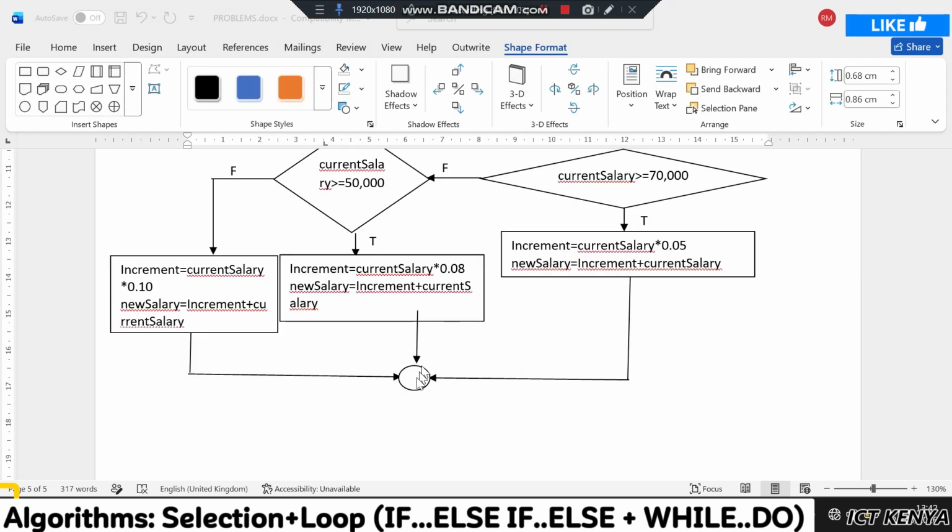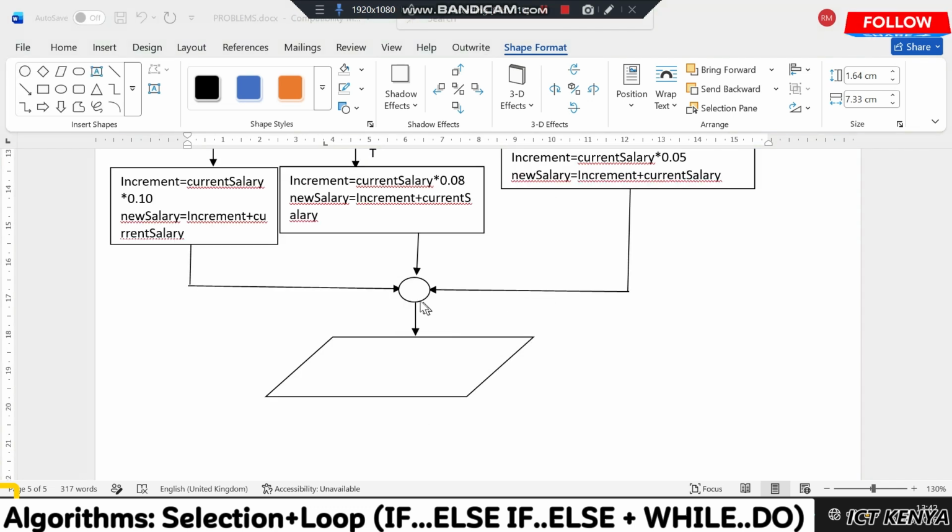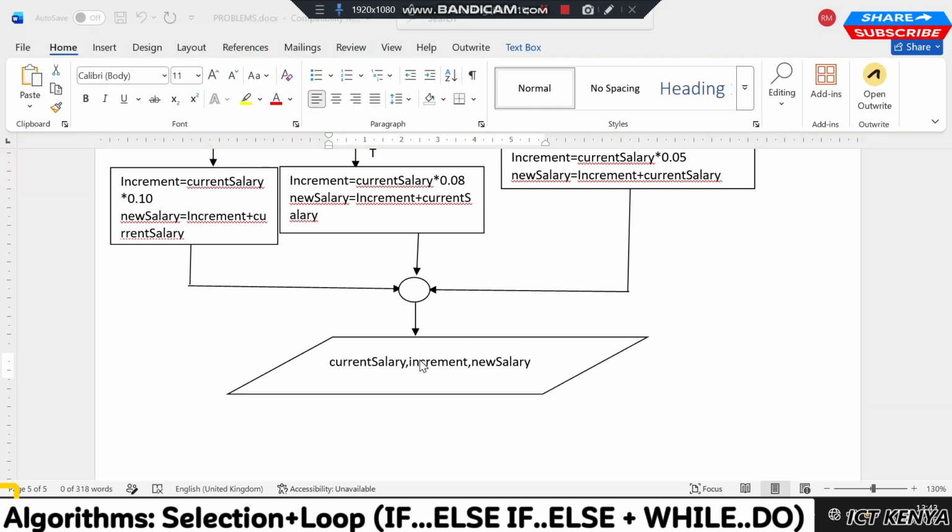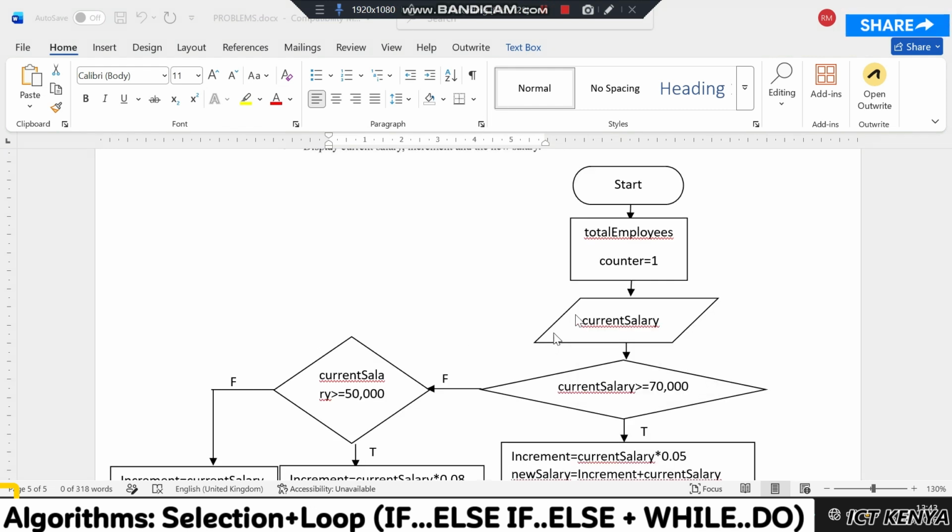All the three paths meet at some point here. This is called a connector. After the three paths have met, they have to give an output here. And this is the expected output: current salary, increment, and new salary. Remember, this was employee number one, counter number one.